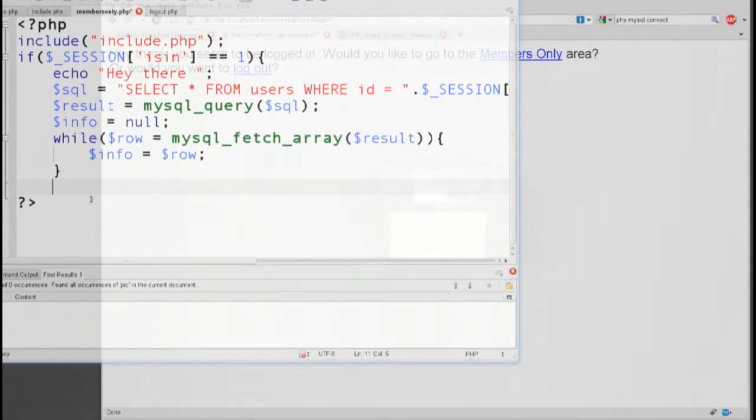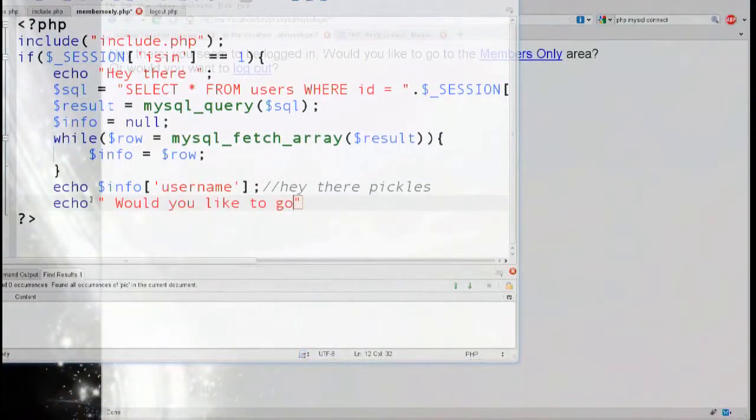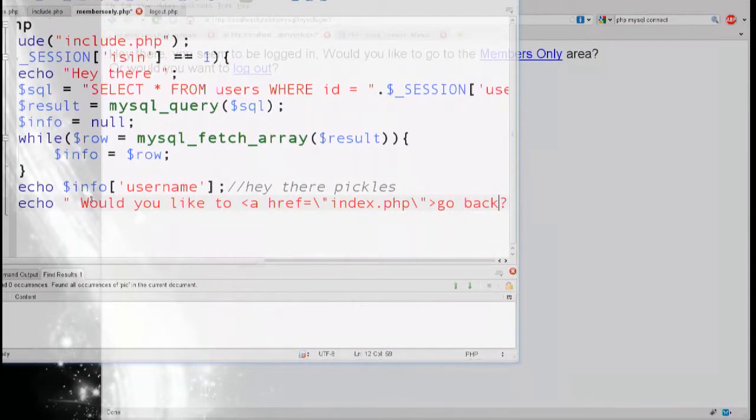So I'm going to say info and then bracket and then username, because that's what I called the field in the table. And now I'm going to say, hey there pickles, because that's what the username is right now. Then I'm going to continue my echo statement, which would say, would you like to go back to the main index? So I'm going to say href equals and then index.php, and then end the link, go to the end of the text, and then end the link there.